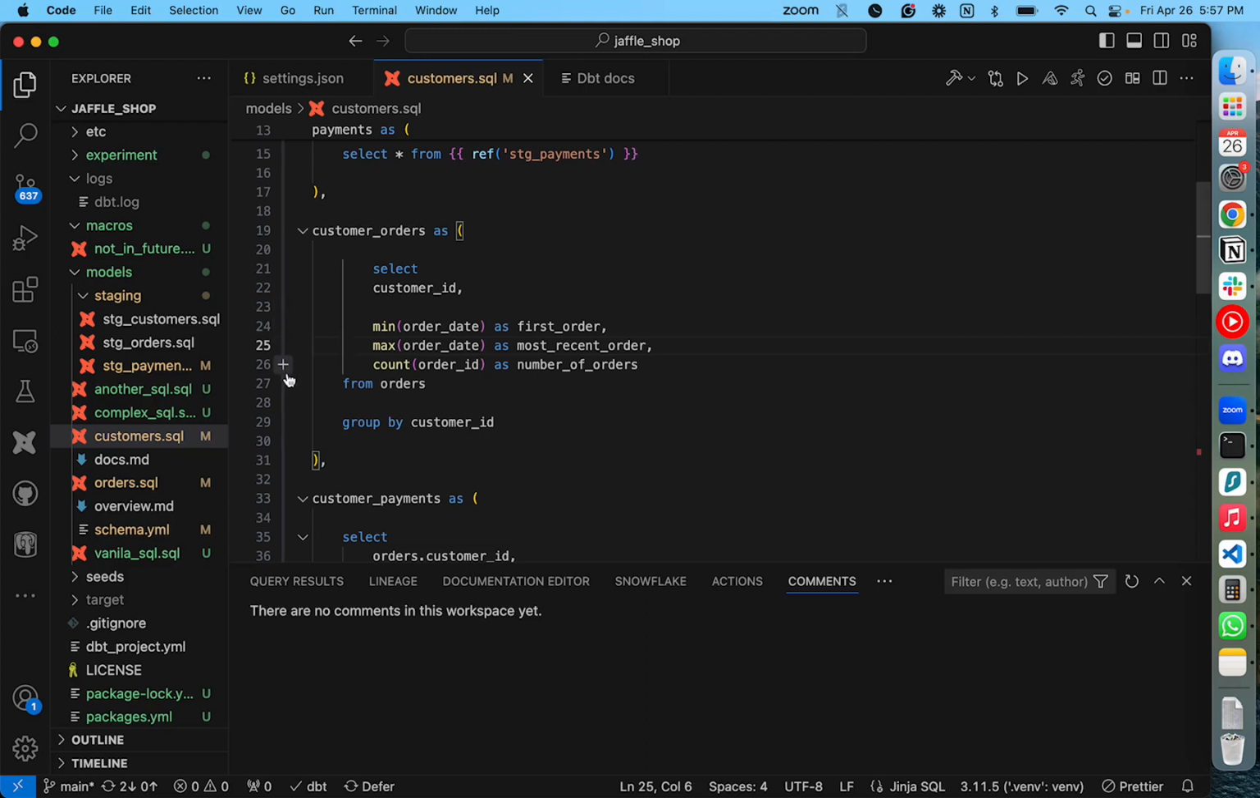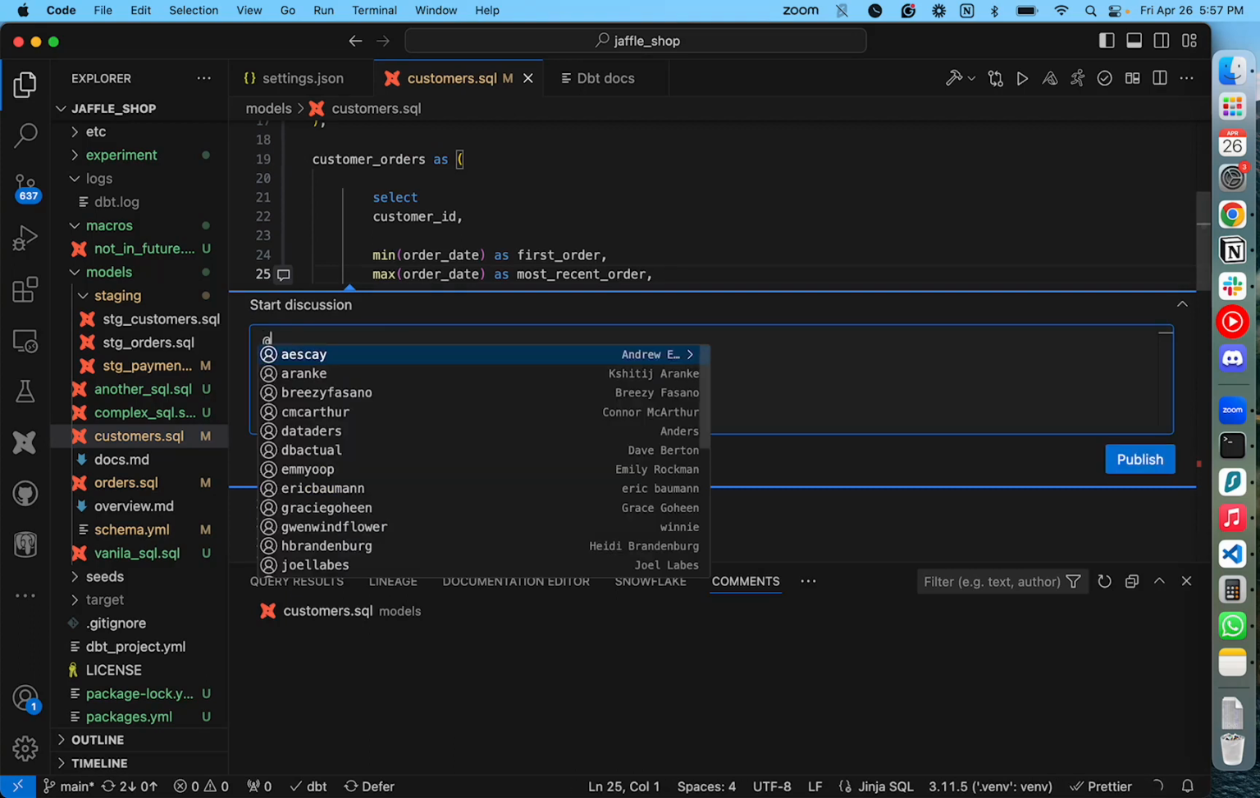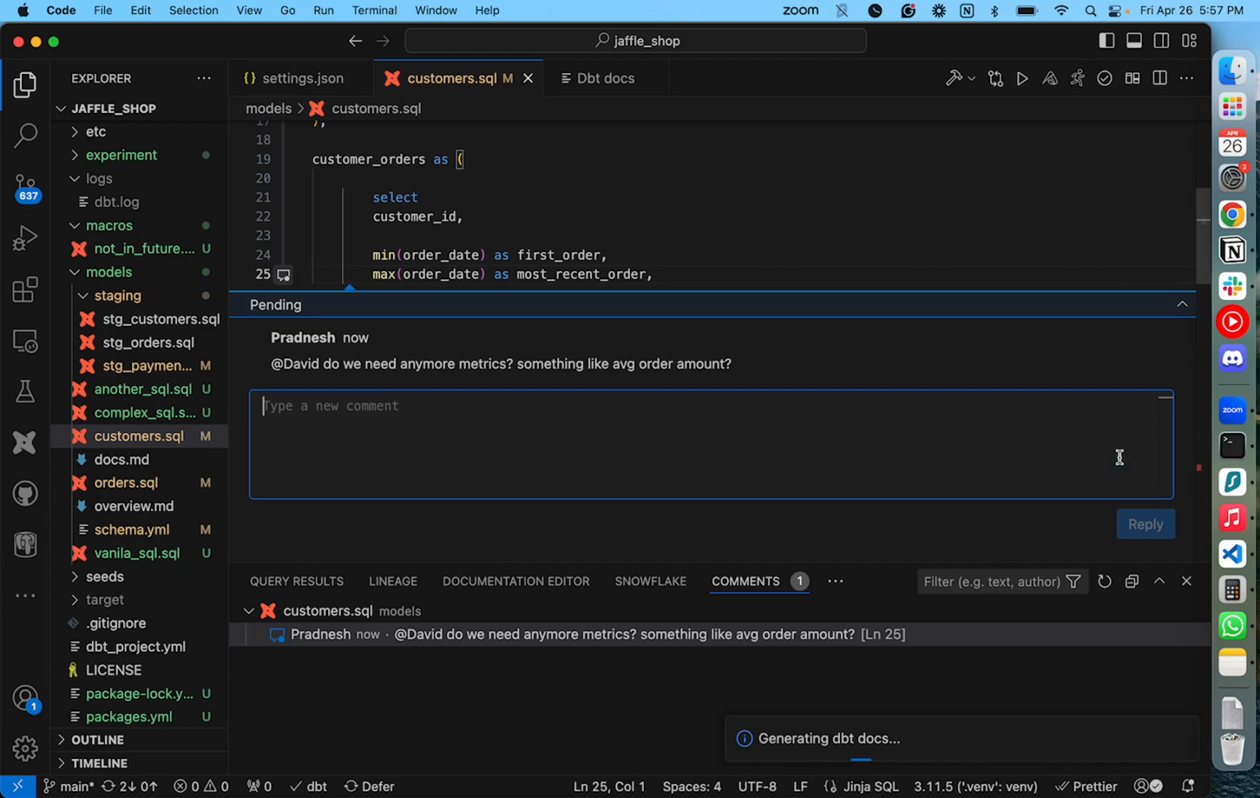Now there is a plus button on every code line. Click on this and ask someone I know who might know the answer. So there's a person, David, on the team. He asked me to build this model, so he might know the answer. So I'm going to ask, do we need any more metrics? Something like average order amount. And then I'm going to publish this.